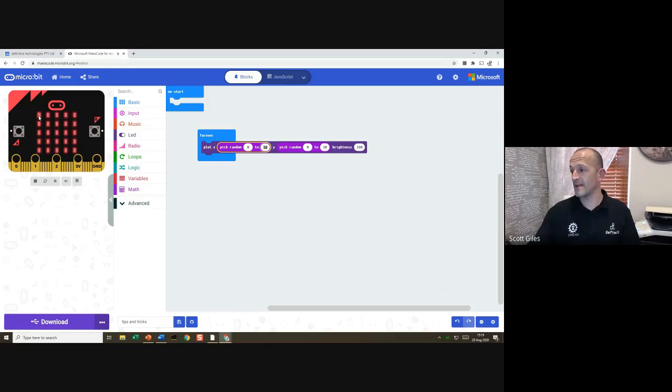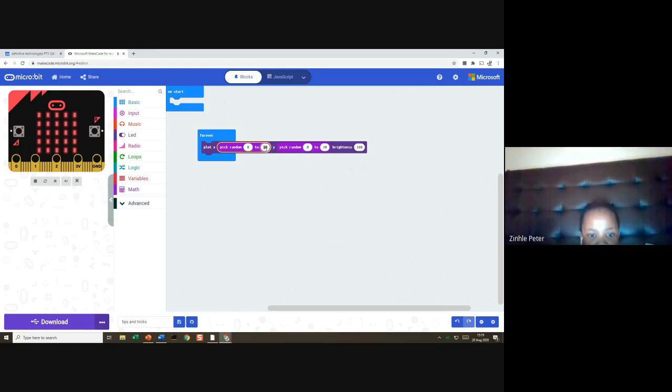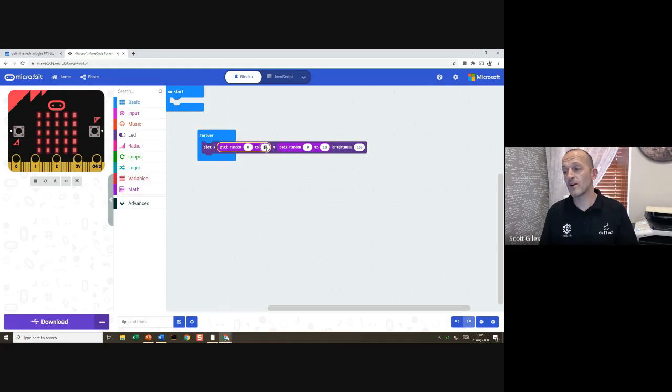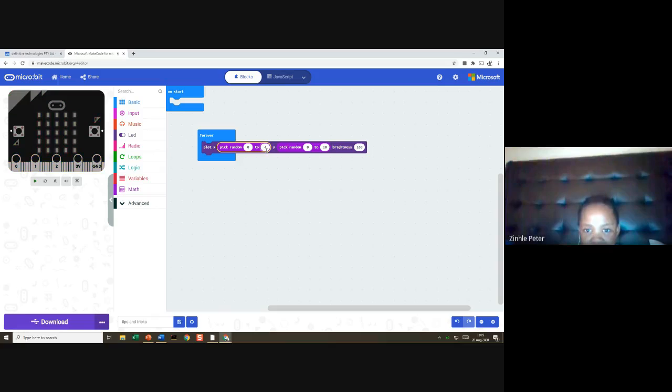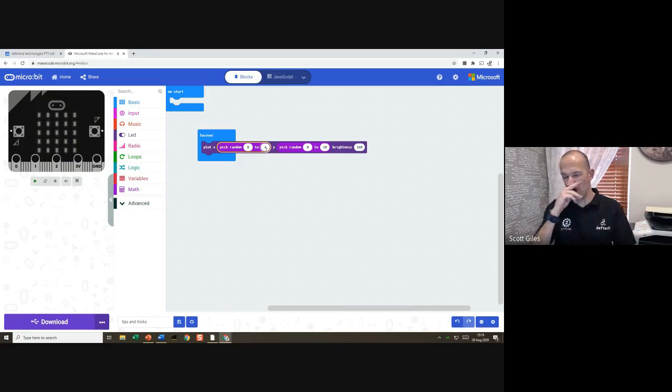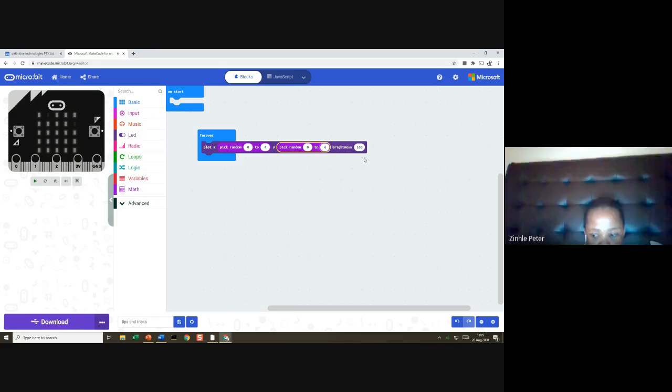There are 25 LEDs in total. You are right. But this is only the X. Only going across. 5. Okay. Remember, we include the 0. So it goes 0, 1, 2, 3, 4. It's 4. 0 to 4. Okay. And then on our Y, we're going to do the same. 0 to 4.